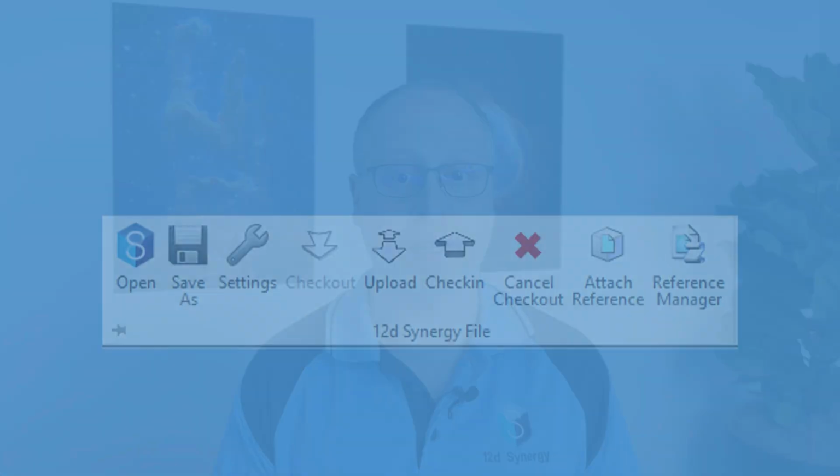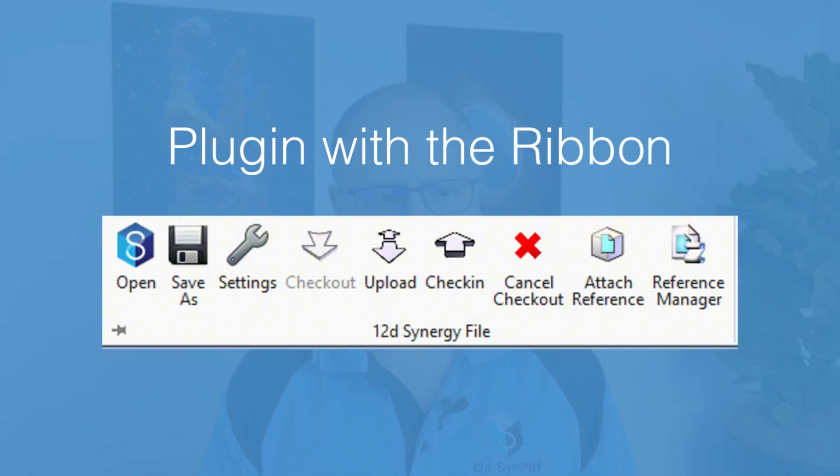But in version 6, we wanted to add a more streamlined experience to make it more like our BricsCAD and AutoCAD integrations. So with version 6, you now have a plugin with a ribbon, which gives you buttons like open, check in and check out. But more importantly, it adds the ability to manage your references and to directly attach them from within the product. So you can now get your references as they update. You don't need to leave the authoring tools and come back in to get those updates.